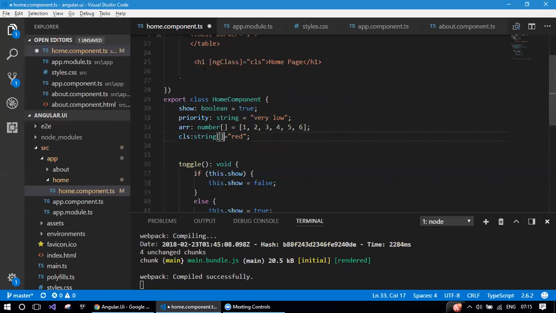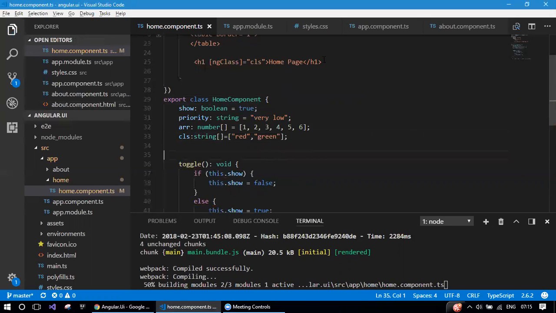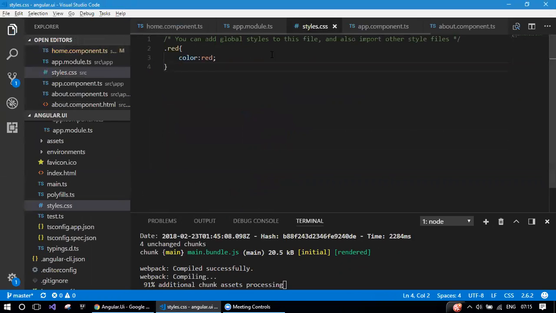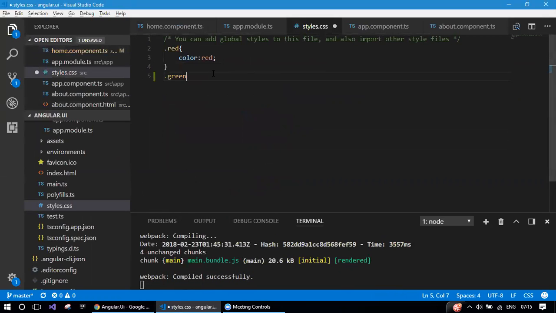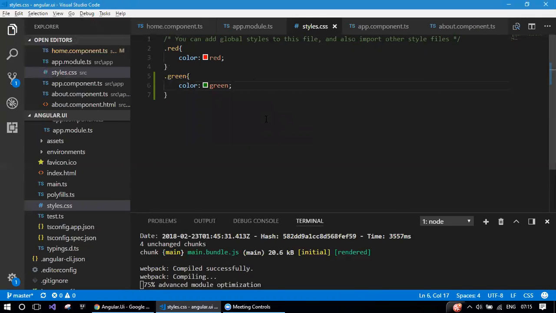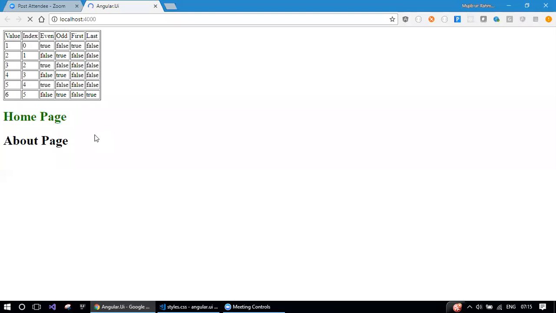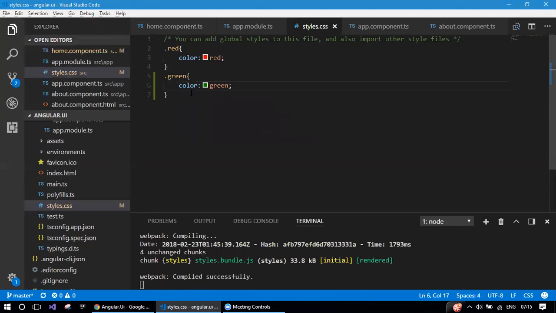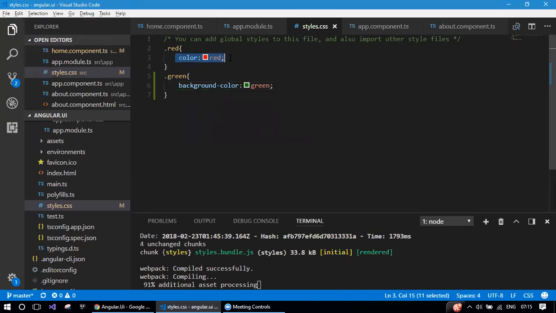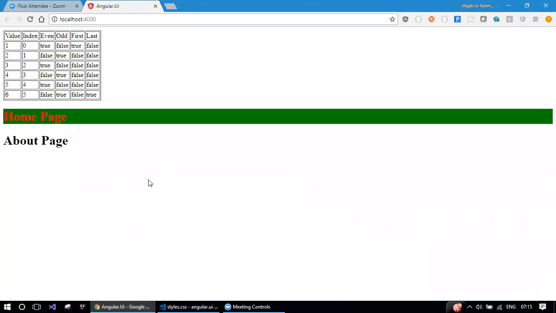You can even pass an array because there can be more than one class. So I'm going to apply a green class here. I haven't created this one yet. So I'll go ahead and create. I'll go to styles.css and try to create green. I'll say color green. Come back here like this. So this is kind of overriding one another. So let's say background color and color. Now see, two classes applied, background color and red.